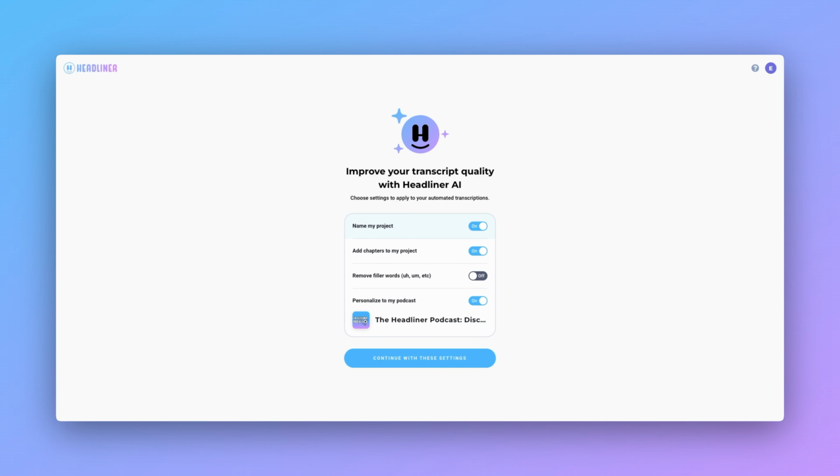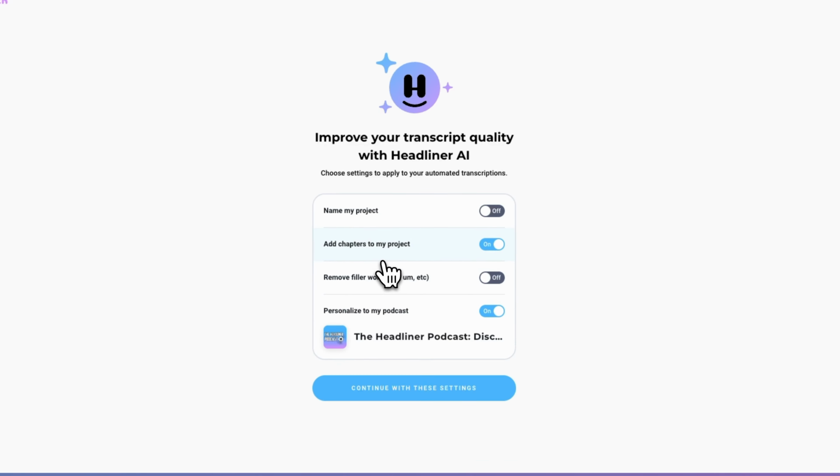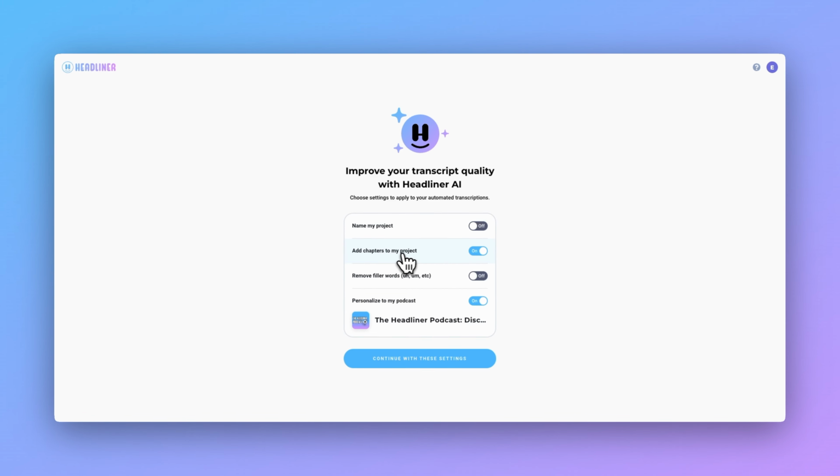If you've already named your podcast and you're happy with everything that's there, you can go ahead and toggle this off. Next is going to be add chapters to your project. So this is very dependent on how you're going to be using your actual podcast and the project that follows. So you don't by any means need to have this toggled on or off. It's just very up to you.